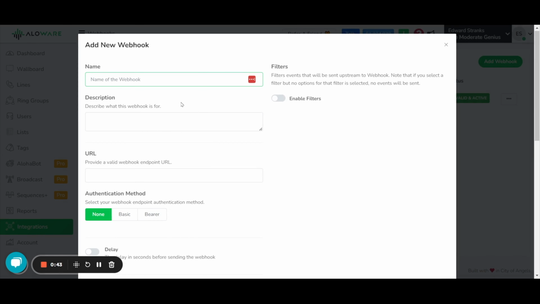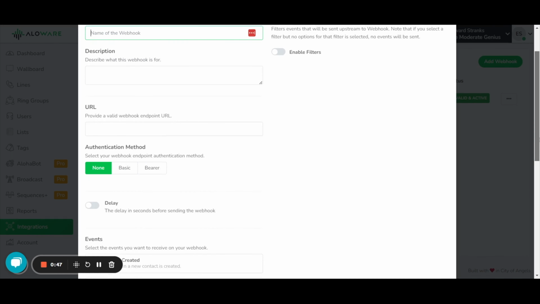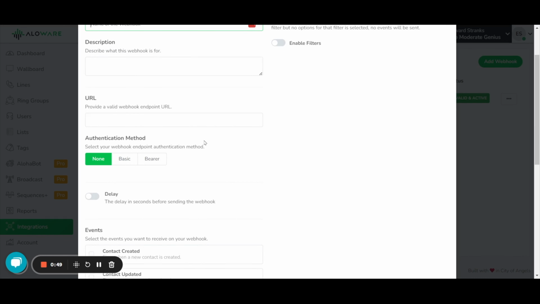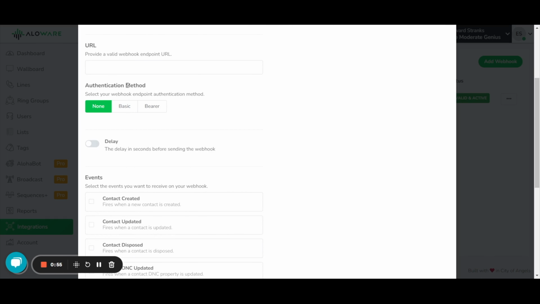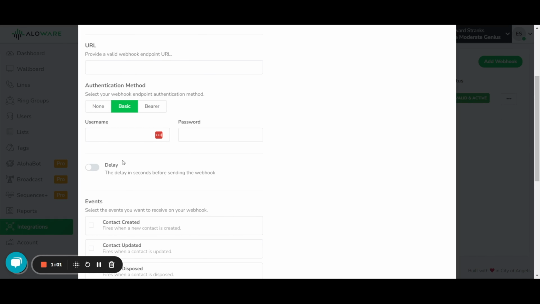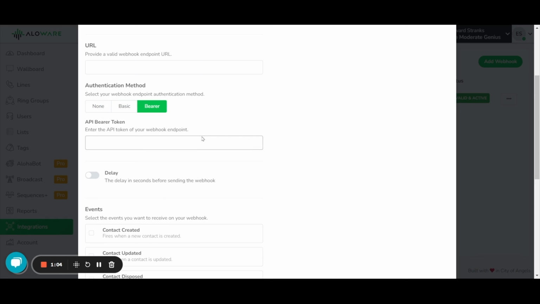So name, you can go ahead and name this webhook, add a description if you like, and here you would copy paste the URL of the webhook endpoint. Now you have three authentication methods here. So none, basic, which would be just the username and password, or the bearer. You will have to copy paste here the API token of your webhook endpoint.